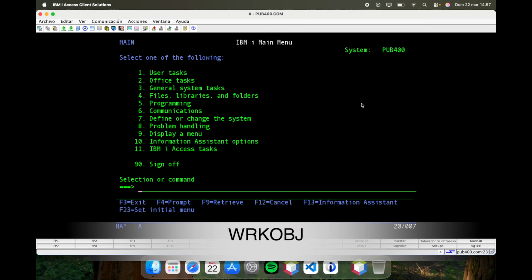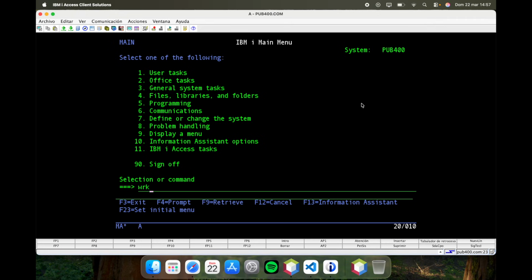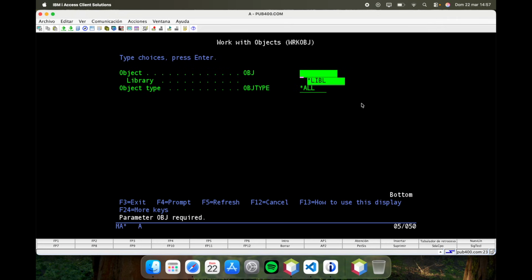Well, another command is Work with Objects, which is written this way. This command allows you to work with objects inside the library. If you enter the command directly, it shows you the possible parameters you can enter. In this case, the parameters are OBJ and OBJTYPE, which means object and object type.